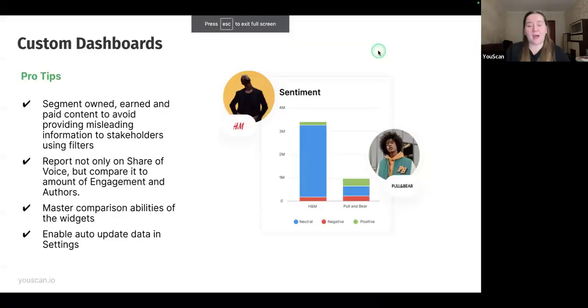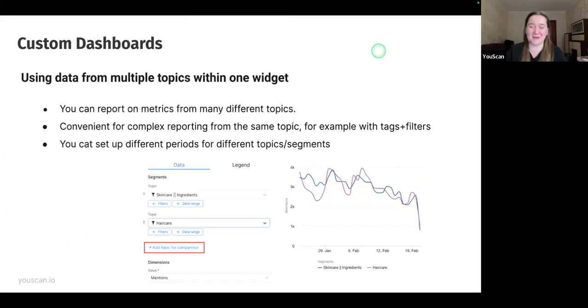And yeah, I'm going to jump back and forth from slide to the product, because I think it's not really insightful to take a look just at the slide. So I'm going to show you real actions that you can perform within the custom dashboards throughout this presentation.